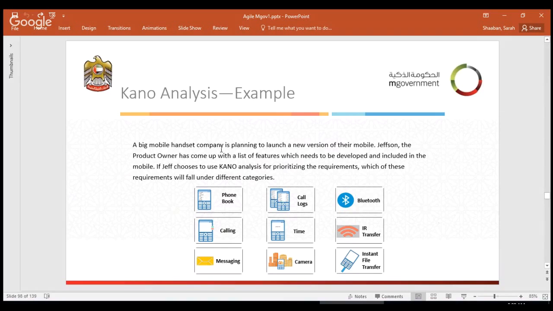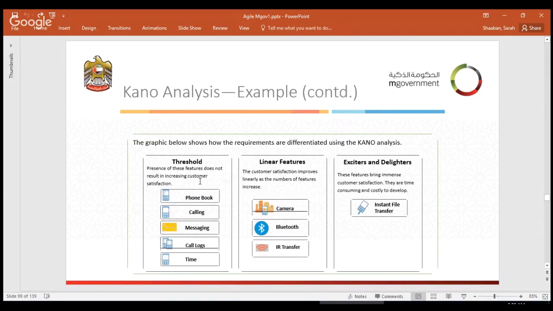So we have phone book, calling, messaging, call logs, time, cameras, Bluetooth, infrared transfer, and file transfer. I think it's pretty clear. For the basic requirements, we are talking about mobile, so the basic requirements are definitely the phone book, the calling, the messaging, the call logs, and timing. This is basic requirements. If you fail to deliver this, you will get customers dissatisfied.